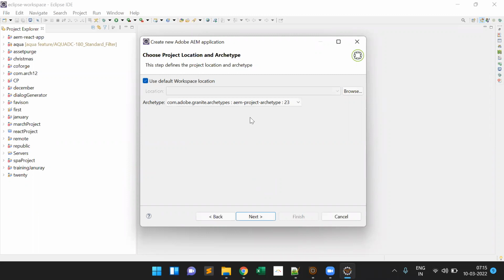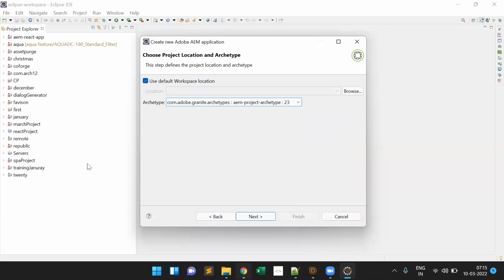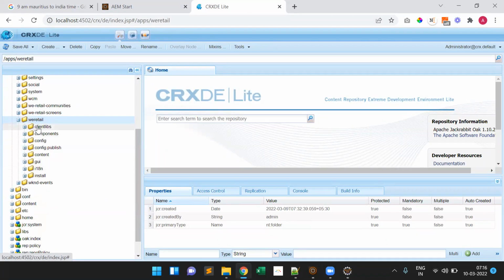So in the next window, it's asking you to select the archetypes. What are these? If you observe in the apps folder, there is already a sample project which is given to us by Adobe, which is called We.Retail. So We.Retail is an out-of-the-box project which is given to us by Adobe.